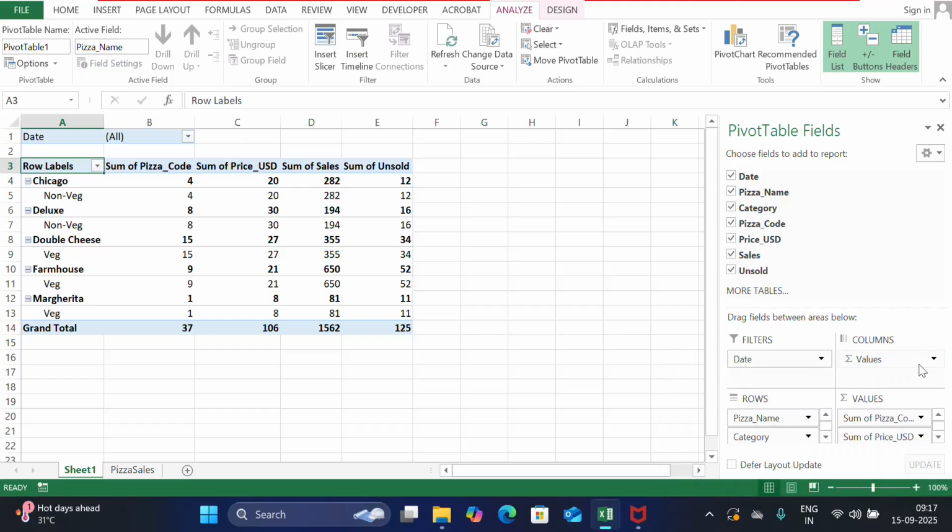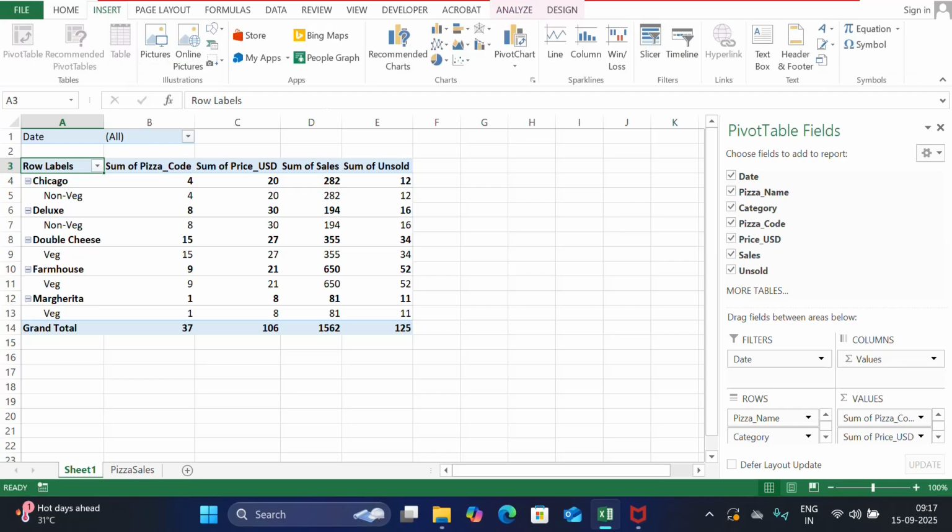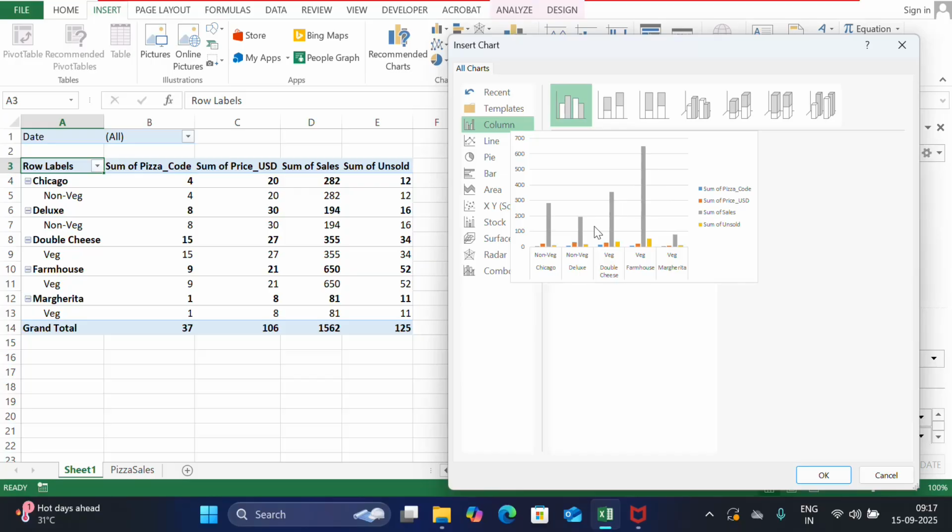Now we're going to use a pivot chart, like we have discussed the pivot chart here. Here you can use the pivot chart like normal chart features, which I will discuss. So for the pivot table, you have to use the pivot chart. Click on this pivot chart.